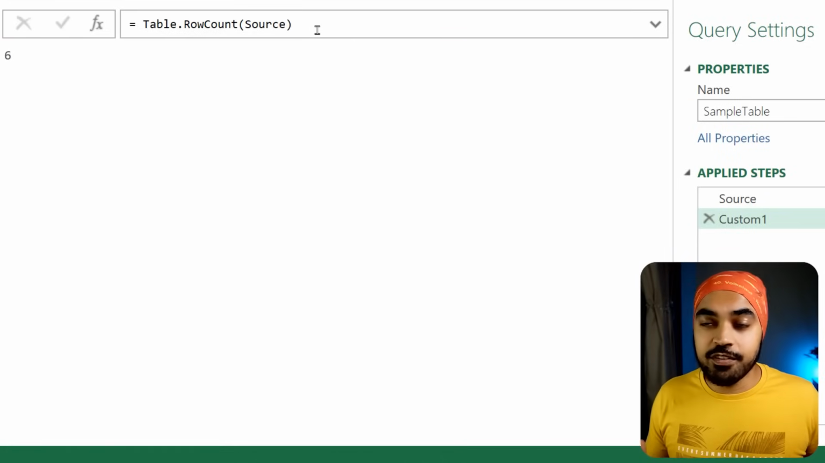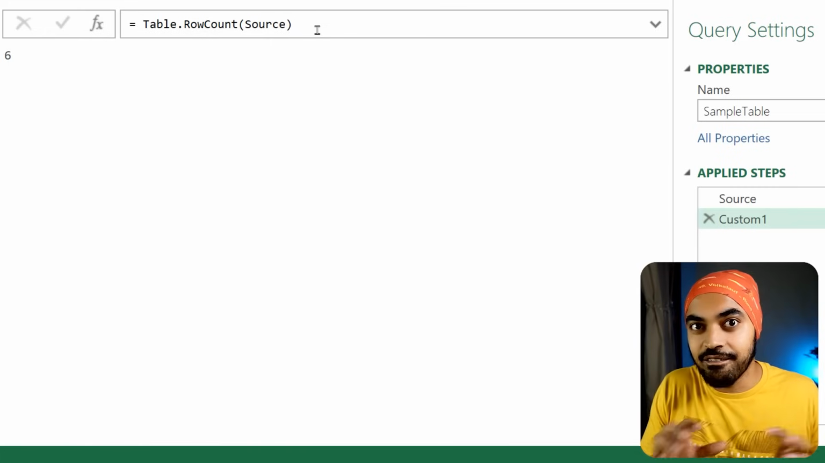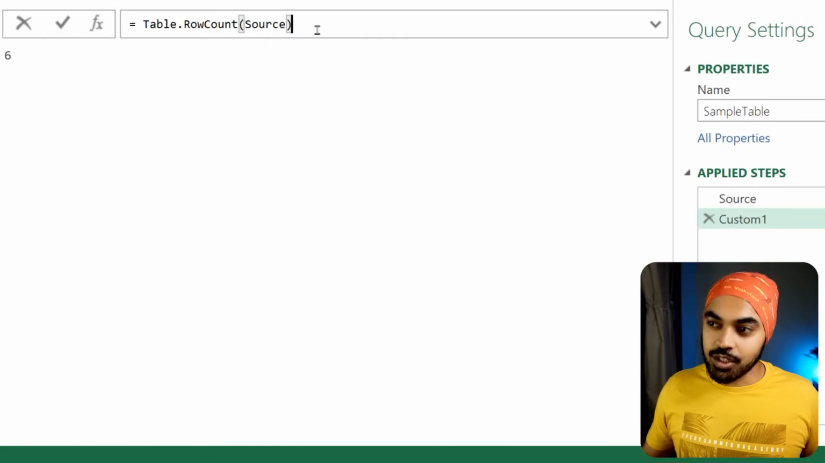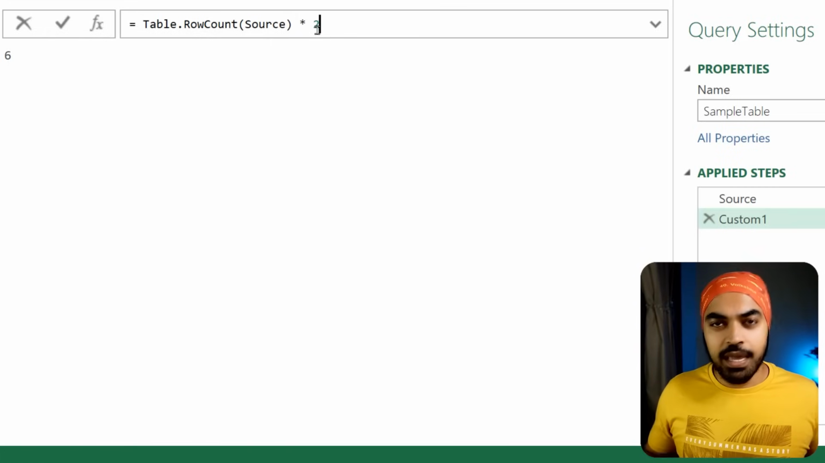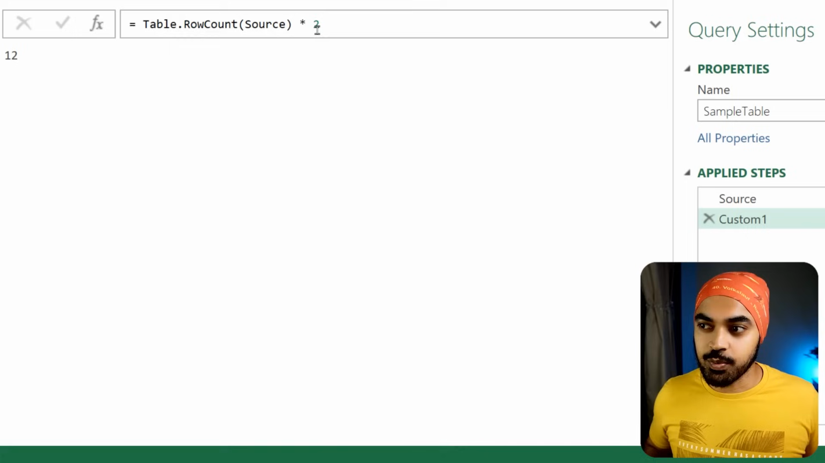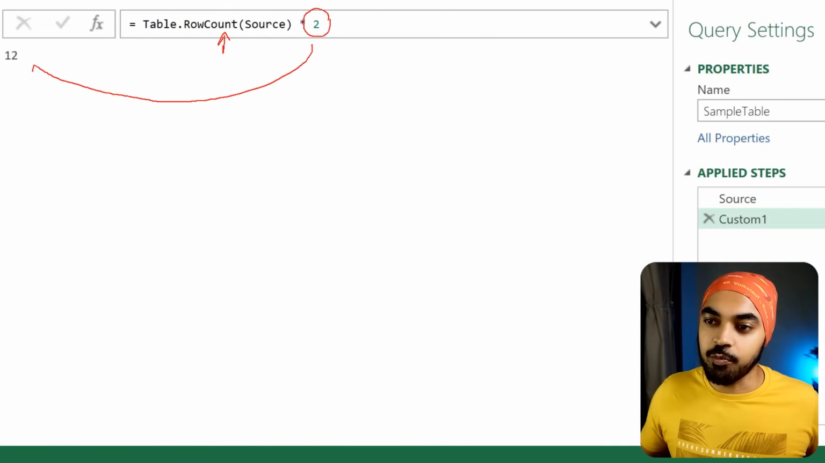And then it gives me the output as 6. Now 6 happens to be a single value output. Now I can just go ahead and multiply that with 2, and this is actually going to give me the answer as 12. A single value output can be multiplied with a single number, and that's the output that I get.